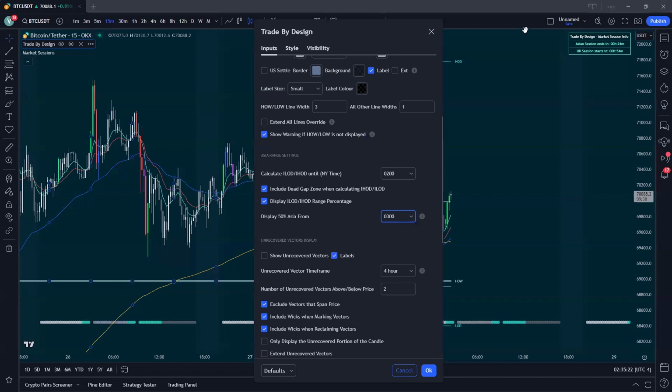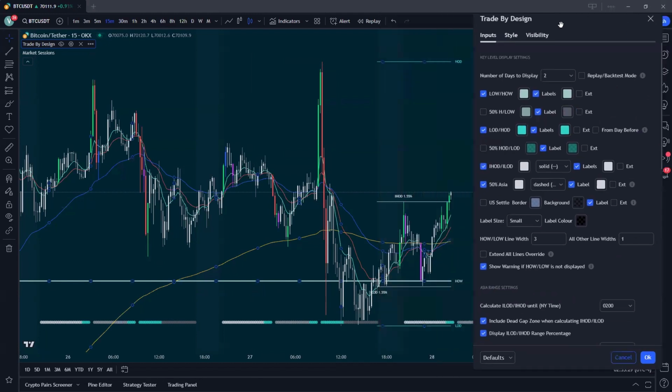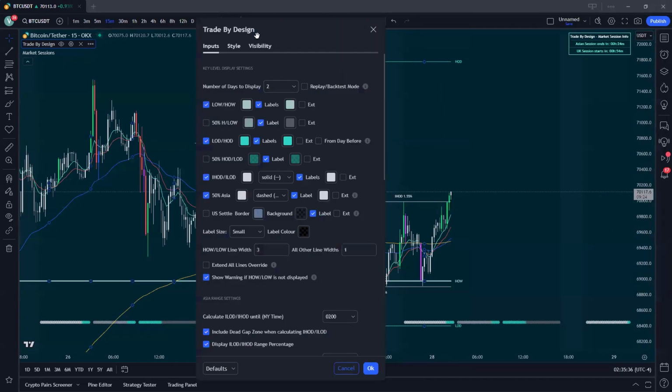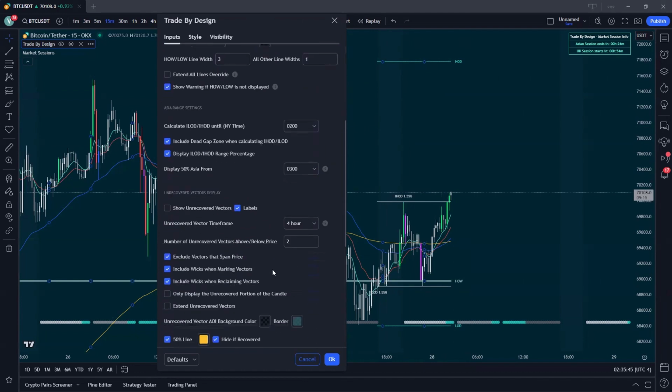And you can just see if I change this to 2 days, you can see yesterday's level here. It's this dashed line for 50%. Asia, again, no label in the past. That's normal. We only have the label on today's data for that. I'm not cluttering things up.